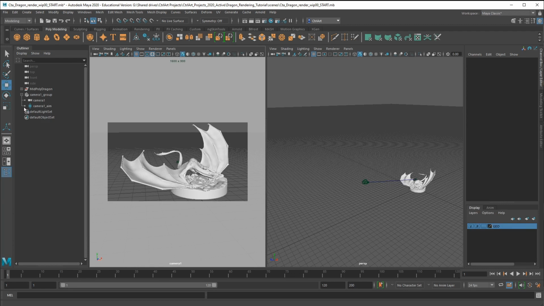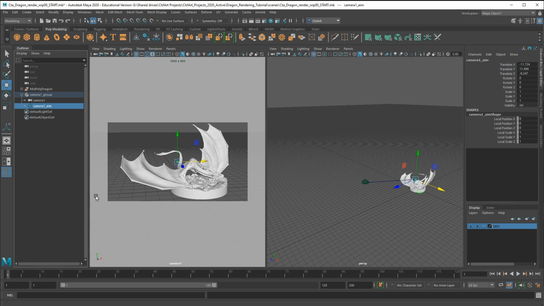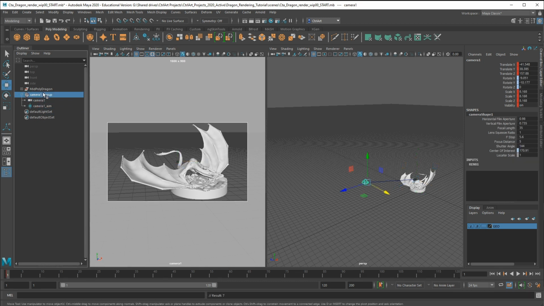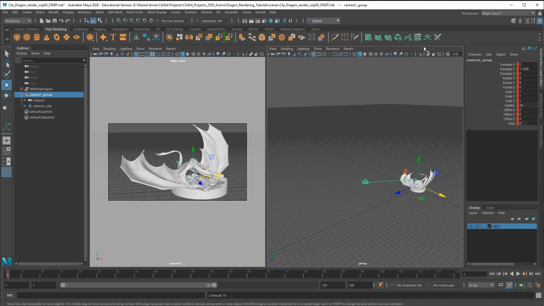Also for safety, because I know that it moves, I will just take the camera one on frame one, press S, and I'll keyframe everything: the aim, the camera, and the group. So all three, I pressed S. Great, so now that we have the camera, I'm just going to go now to perspective.